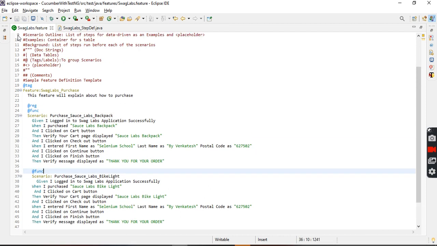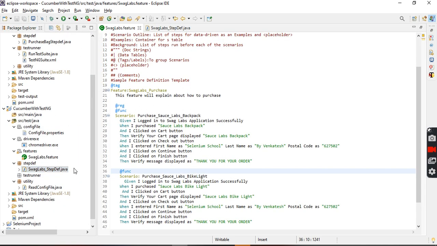Okay. Now our Gherkin statement is ready. But right now we run this Gherkin statement individually. But I want to run it using TestNG also, using Maven also. How to do that? We'll see in the next video.